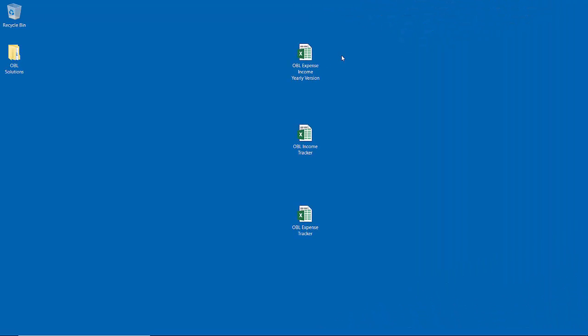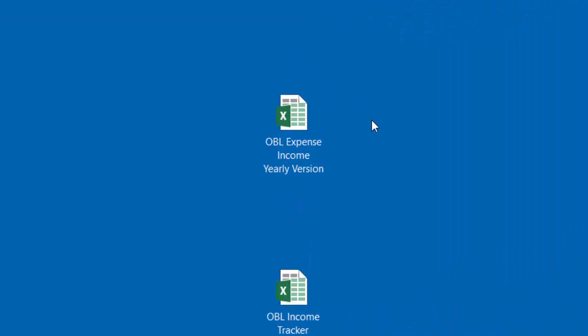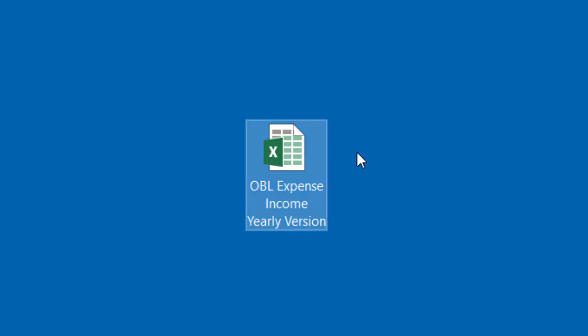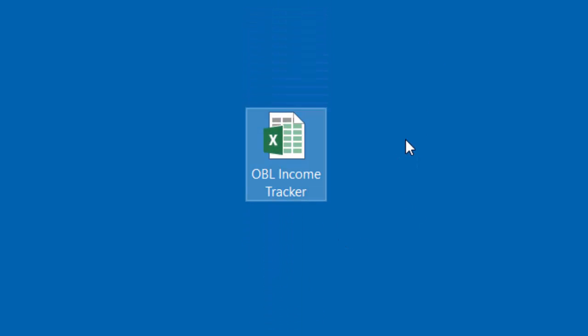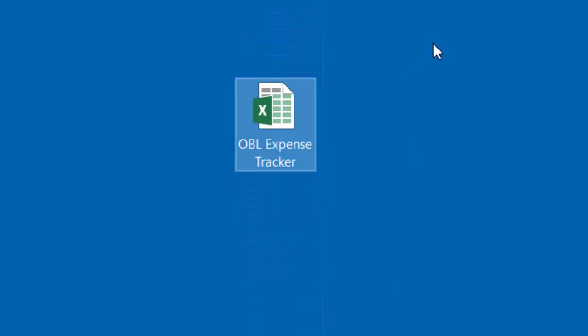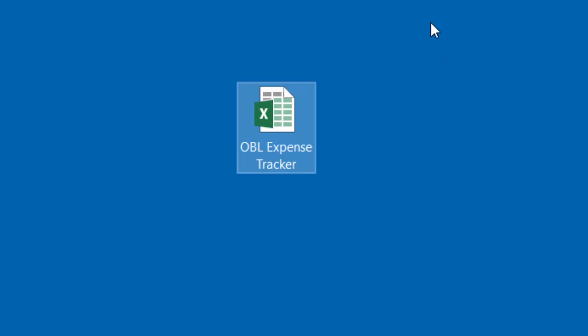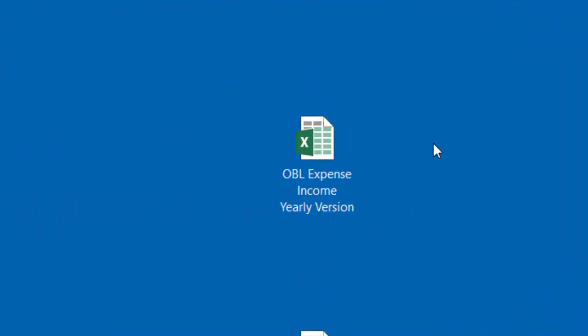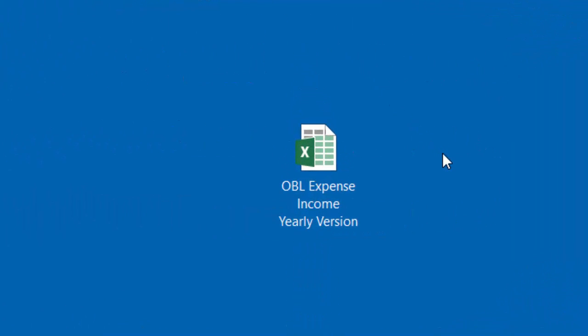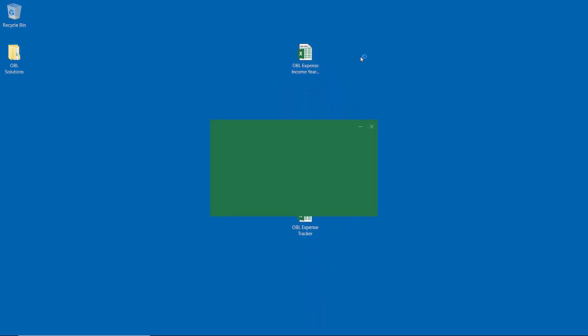Of the three files offered in this download purchase, you have the option of using the OBL Expense and Income Tracker combined in one Excel workbook, the OBL Income Tracker alone contained in an Excel workbook, or the OBL Expense Tracker alone also contained in its own Excel workbook. I'm going to open the file that has the OBL Expense and Income Tracker combined in one workbook.